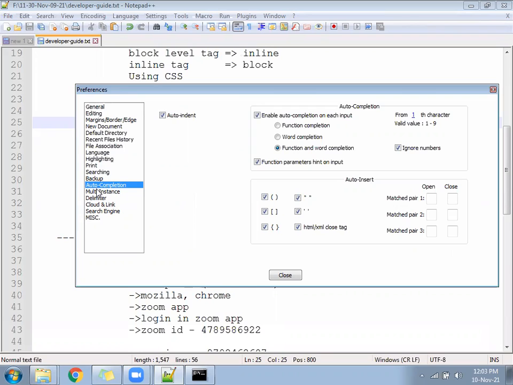Auto completion. We found auto completion. After that, look at the right hand side. There is a heading called auto insert. Under the auto insert option block, it says function symbol, square bracket, flower bracket, single quote, double quote, and HTML, XML close tags.